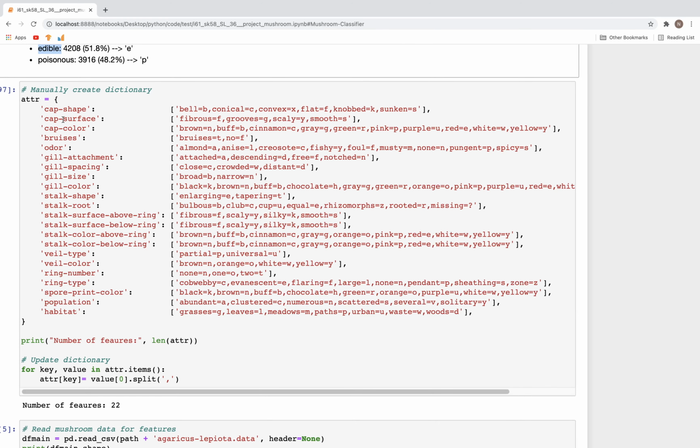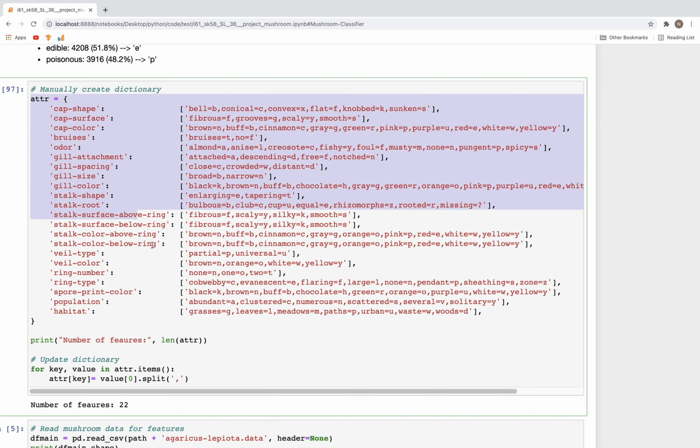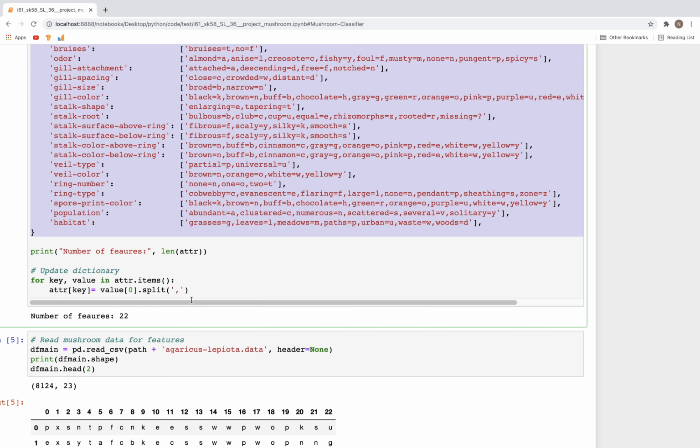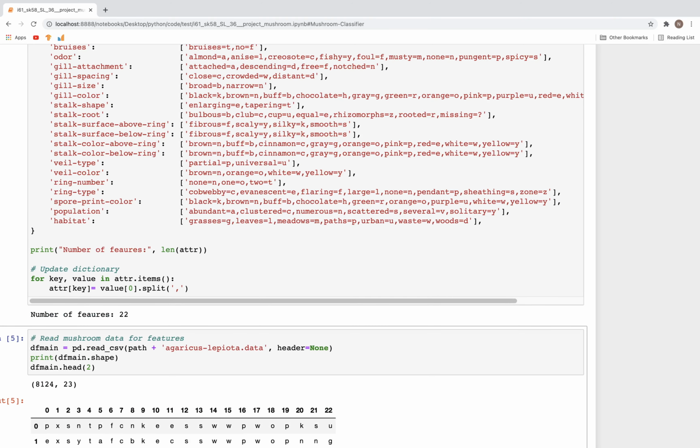Then for the feature descriptions, this is the dictionary that I've created. I'll post this particular notebook on GitHub so you can download it. So you don't have to worry about copying this text; you can just copy it from the notebook as is. And when you run this, we have 22 features.